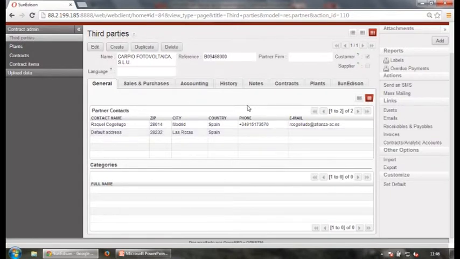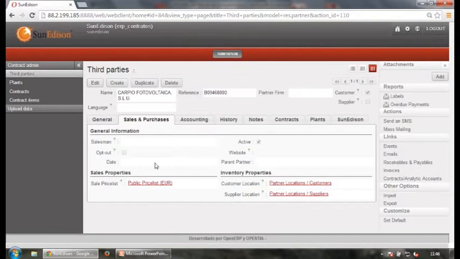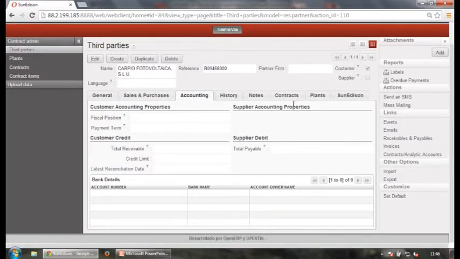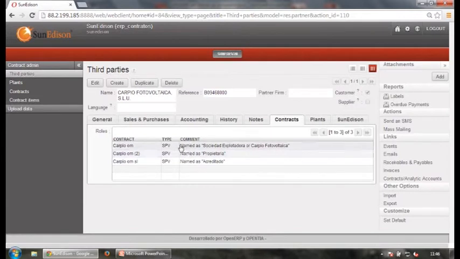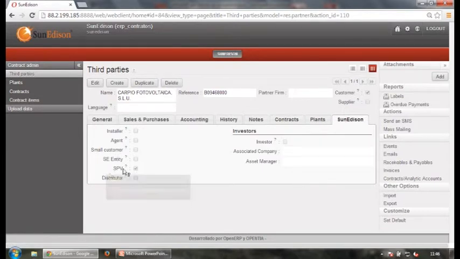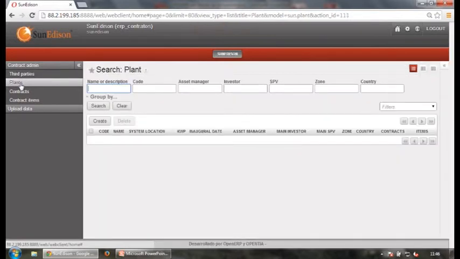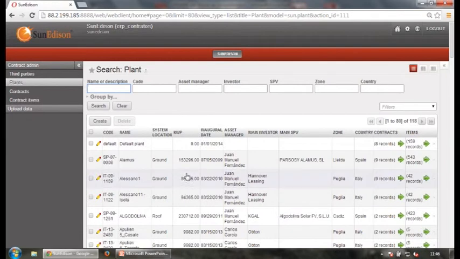And here are some of the ERP features that for now we are not using. Maybe it's interesting to see here the contracts where this partner appears and its role on it. That's a little explanation about third parties, and now we click on the second item of the menu to see the list of the plans or projects.